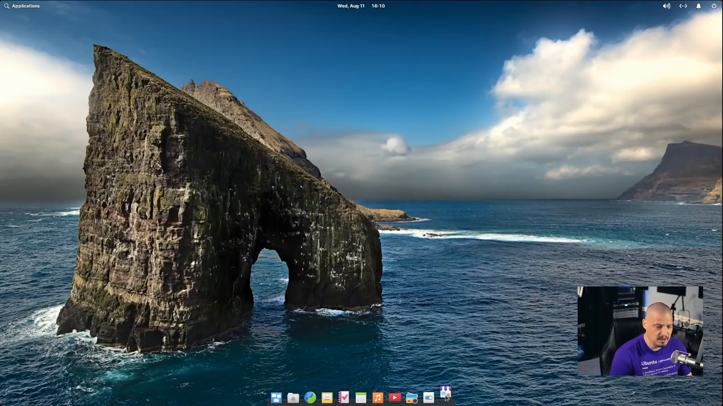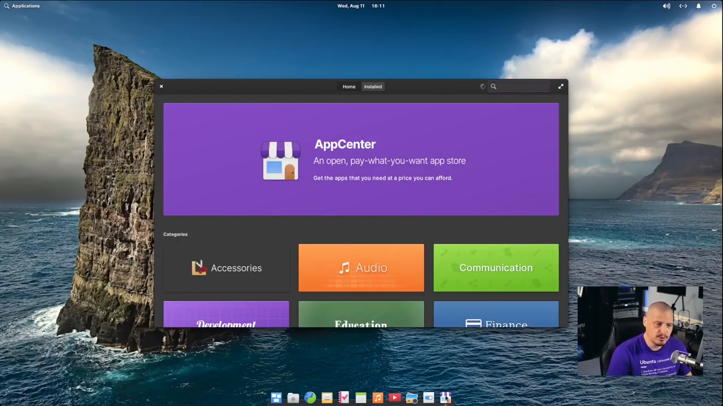So let's go ahead and open up the elementary App Center. So this is your software center, your app store, essentially. And one of the things that elementary does that's different than most distributions is they're really trying to do a lot with Flatpaks. Most of the elementary apps that come pre-installed are elementary's own apps that they develop, and they package them as Flatpaks.